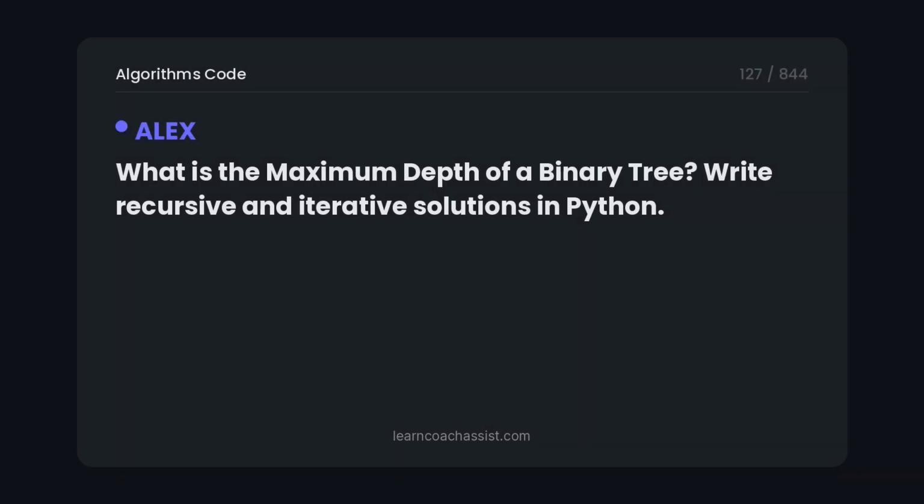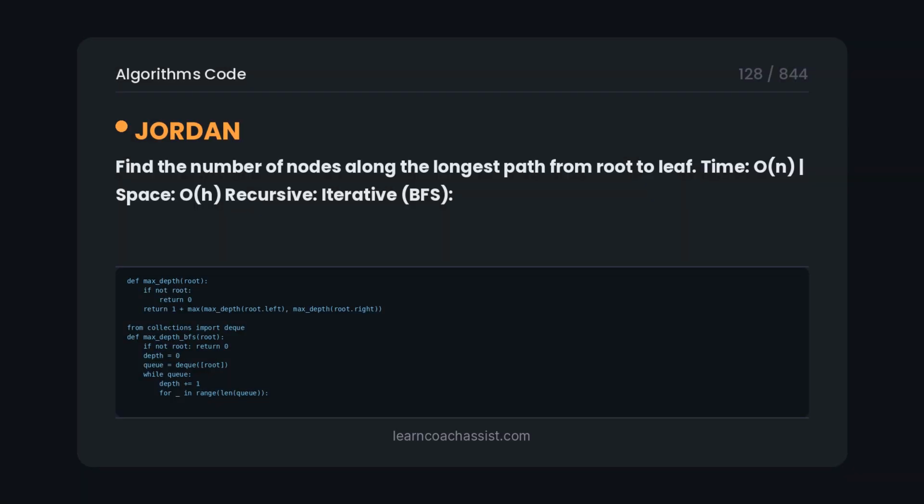What is the maximum depth of a binary tree? Write recursive and iterative solutions in Python. Find the number of nodes along the longest path from root to leaf. Time O(n), space O(h) recursive, iterative BFS.